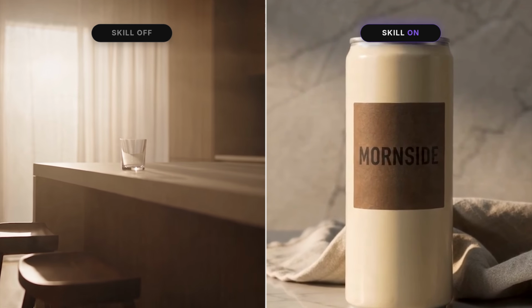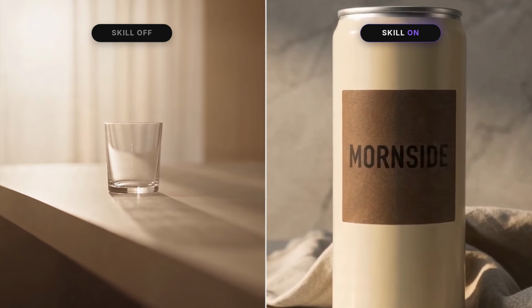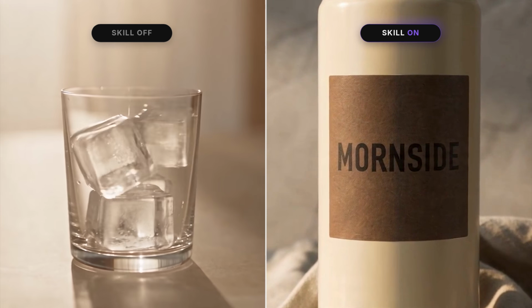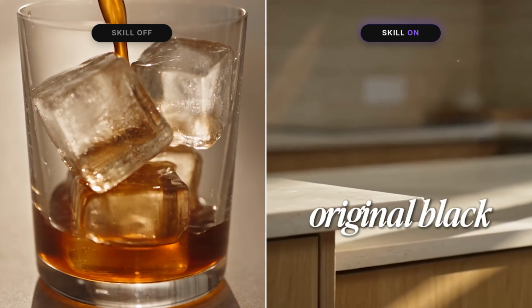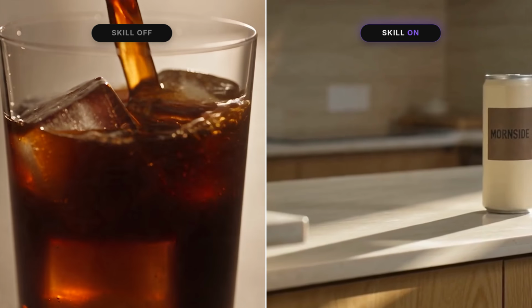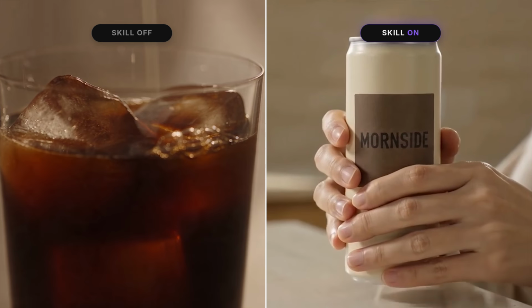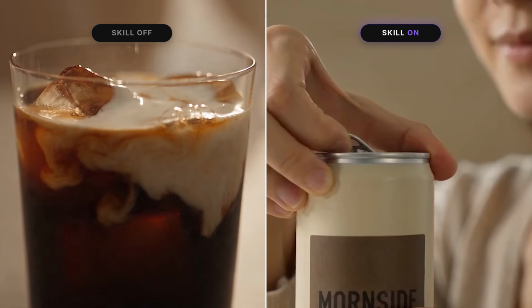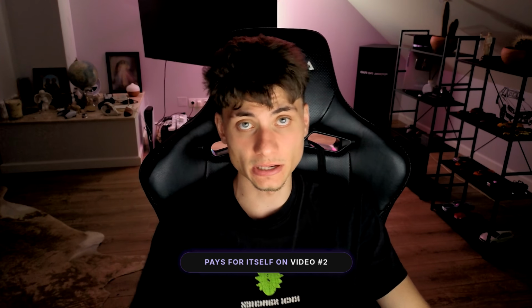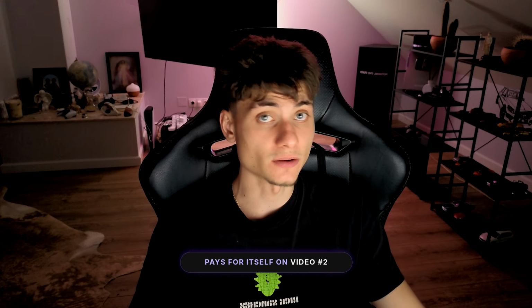So we have the same prompt twice. On the left, it's the one with no skill, and on the right is the one with my skill. And just take a look at the can, you can clearly see the difference. So if you make content for a client, a product, or even a series with a recurring character, you need to build the skill first because it pays for itself on the second video. It saves a lot of time.